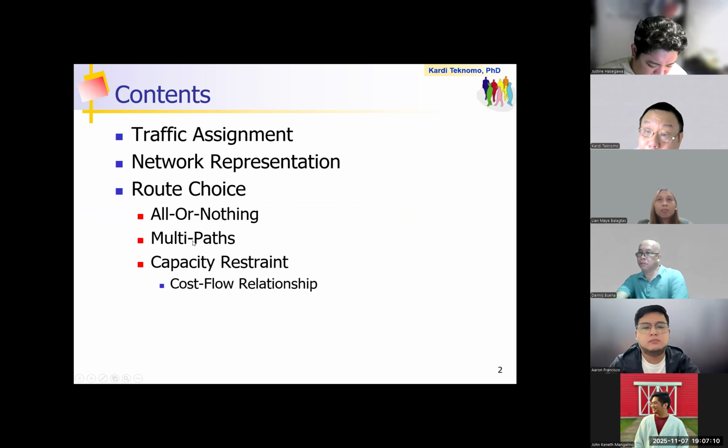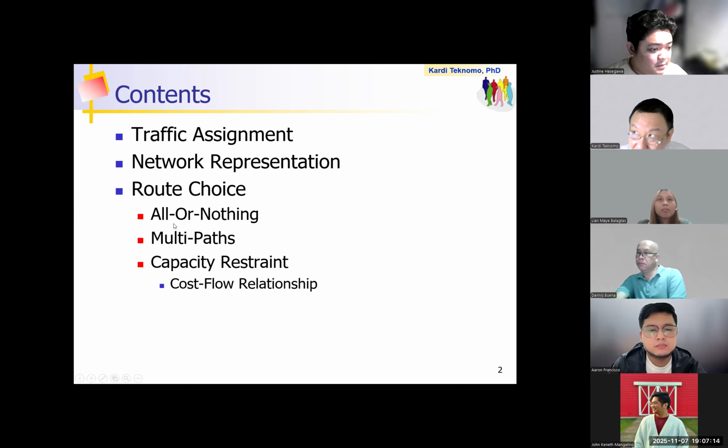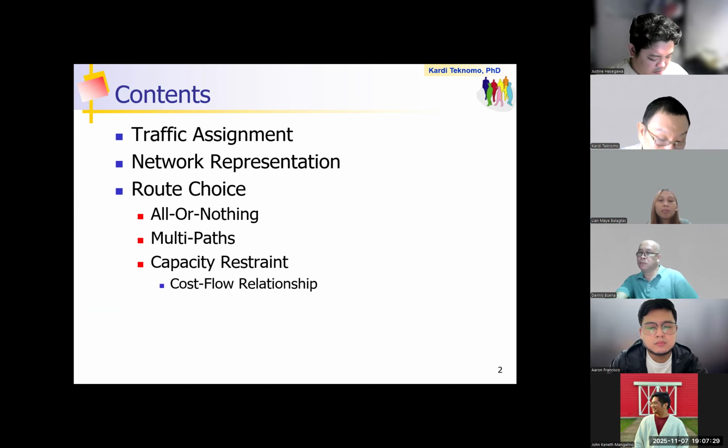In route choice, I give you the very basic one, what is called all or nothing. This is the first technique. The second technique is called multipath. And later we will also discuss capacity restraint and dynamic traffic assignment.